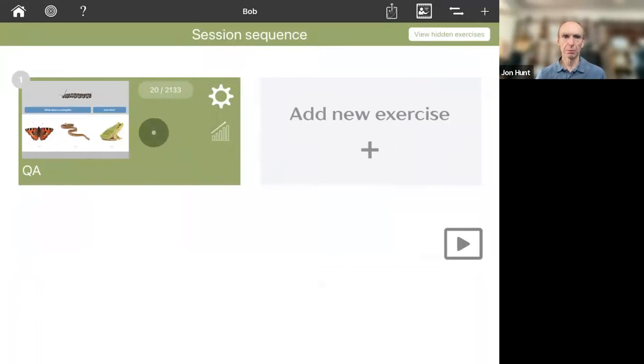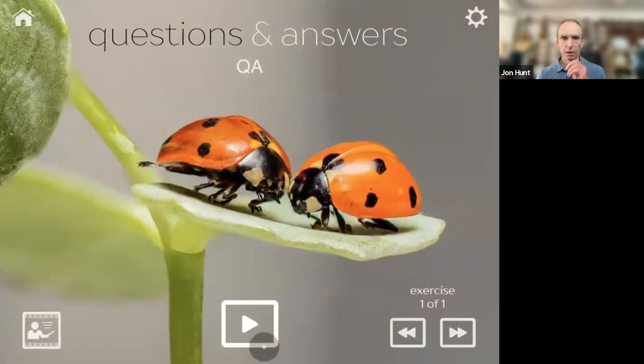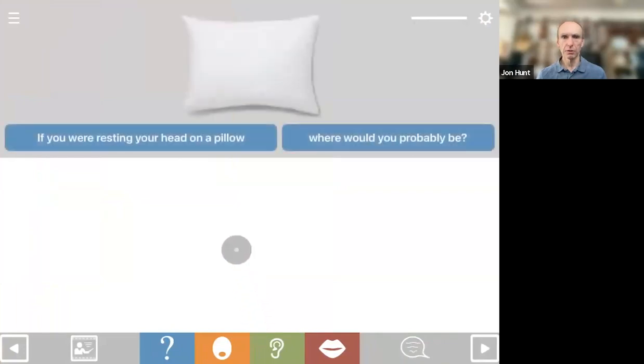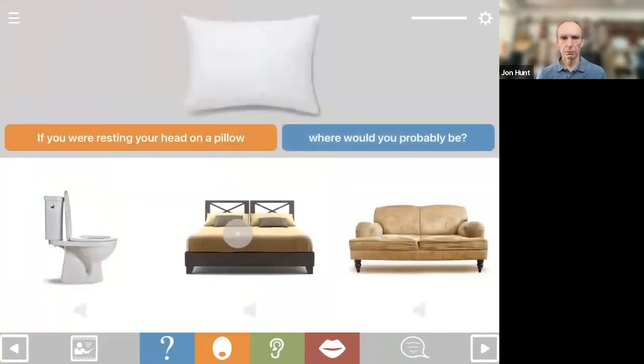So just to give you an example of a QA exercise, questions and answers. Forgive us, Rachel, you already know about this. If you were resting your head on a pillow, where would you probably be? So the top half of the screen here has got a question in written form and spoken form, and the question is supported by a picture. And in the bottom half of the screen, you've got various ways of helping the person to answer that question.